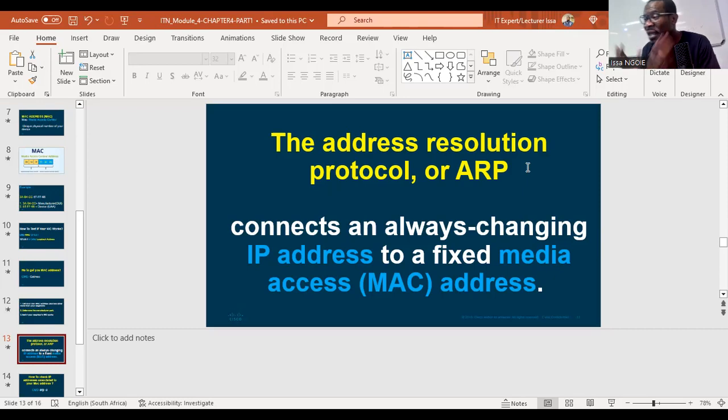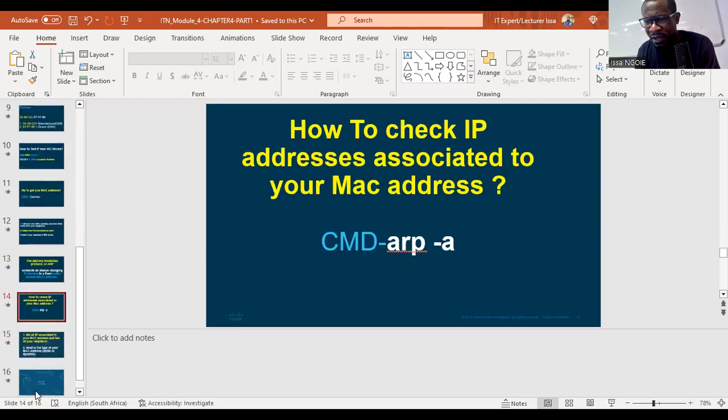So the ARP will allow us to find devices because we know the IPs, but how are we going to know the specific computer that we are looking for? The ARP will allow us to map that. Let's move to the next slide.